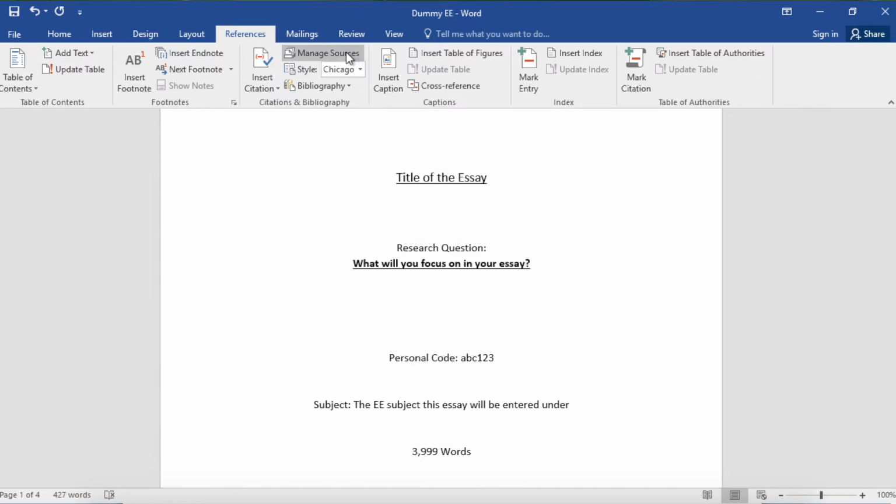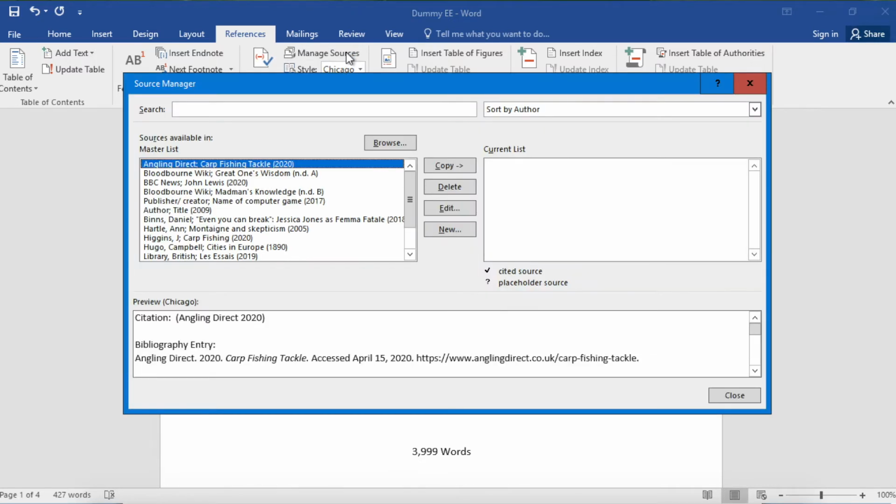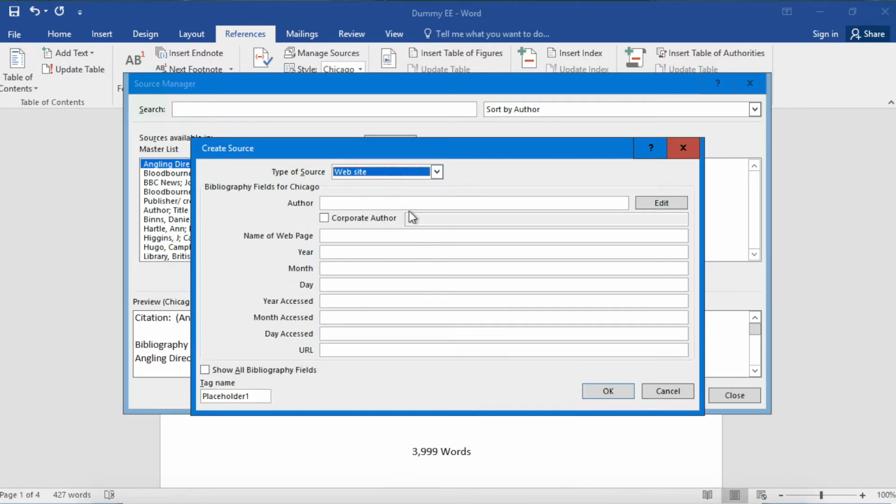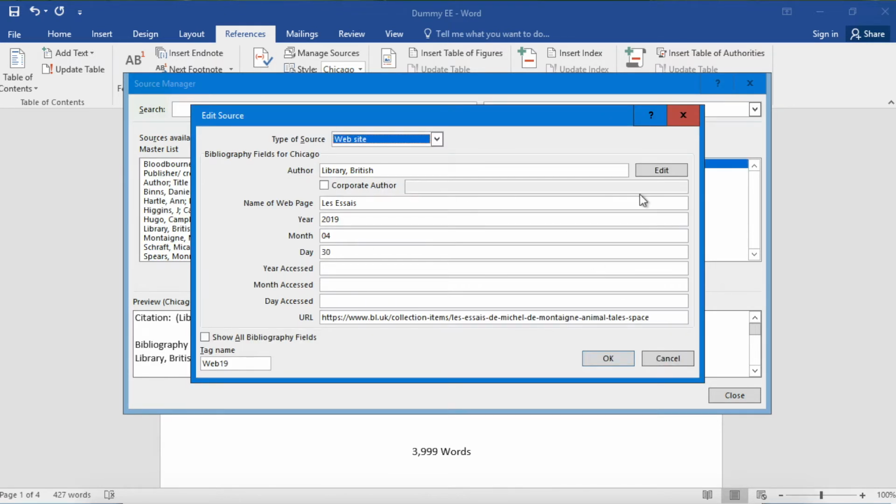The next thing I want you to click on is Manage Sources, and the box that pops up there, the Source Manager box, is where you're going to be able to have an overview of all of your references. We're going to click on New to create a new reference, and you can see here that you can choose your type of source. It defaults to book, but if I press the down arrow, I have lots and lots of different options. I'm going to go with website today, and you can see it's actually expanded the boxes there for me. And by the magic of movie editing, I now have those boxes filled in.